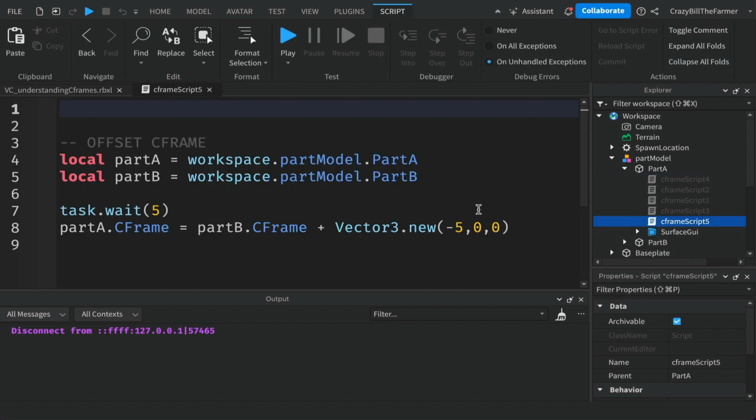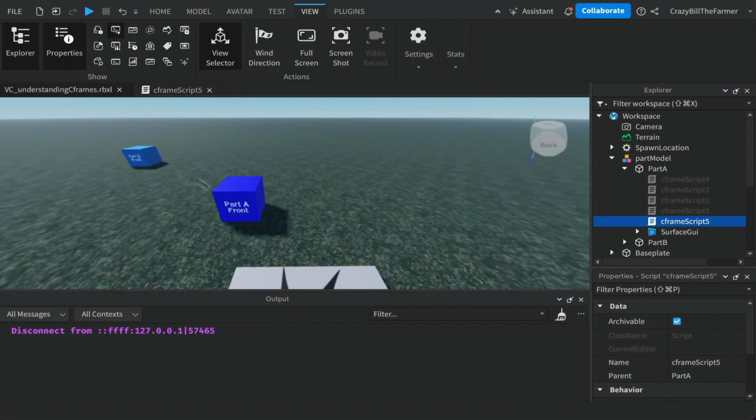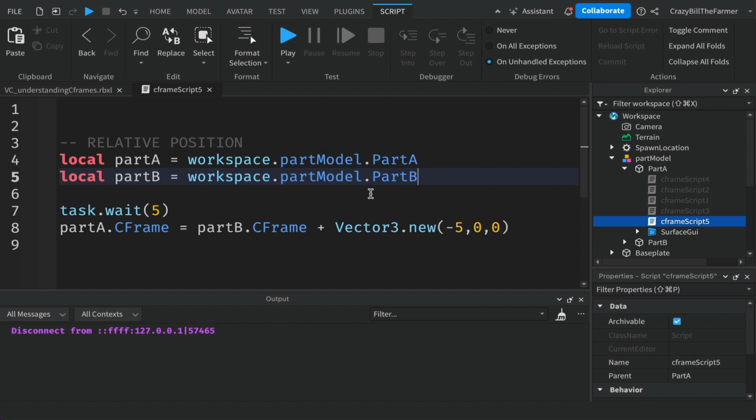Now script 5, if we open it, and we're going to change the comment up the top here to say relative position. Right, and we're going to do a couple of things in here in terms of these two parts and how they work together. Alright, so we will make use of the two parts up here, so we've got those.